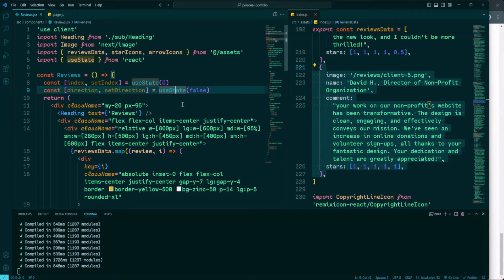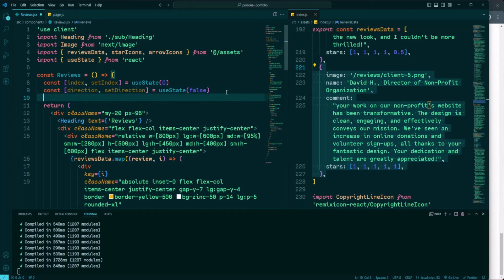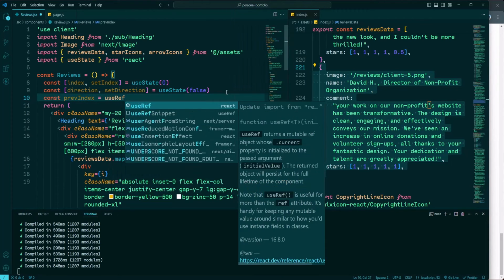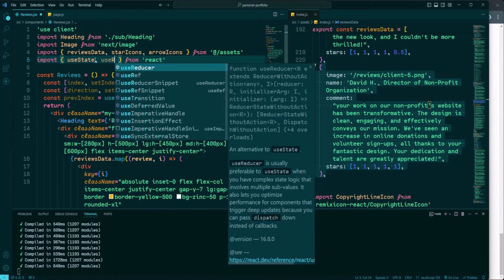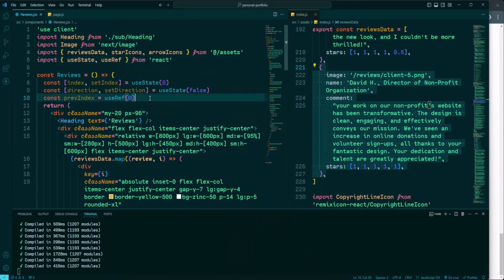Next, we have to set up references. So I'm going to create a new variable, and I'm going to call it prevIndex, which should be equal to useRef, and I'm going to set it to 0. Now we have to import useRef from React. As you know, in React, useRef is a hook that allows us to create a reference to a DOM element or a value that we want to persist across re-renders. Unlike state variables, changing a useRef value does not trigger a re-render of the component. It simply provides a way to keep a mutable object tied to the life cycle of a component.